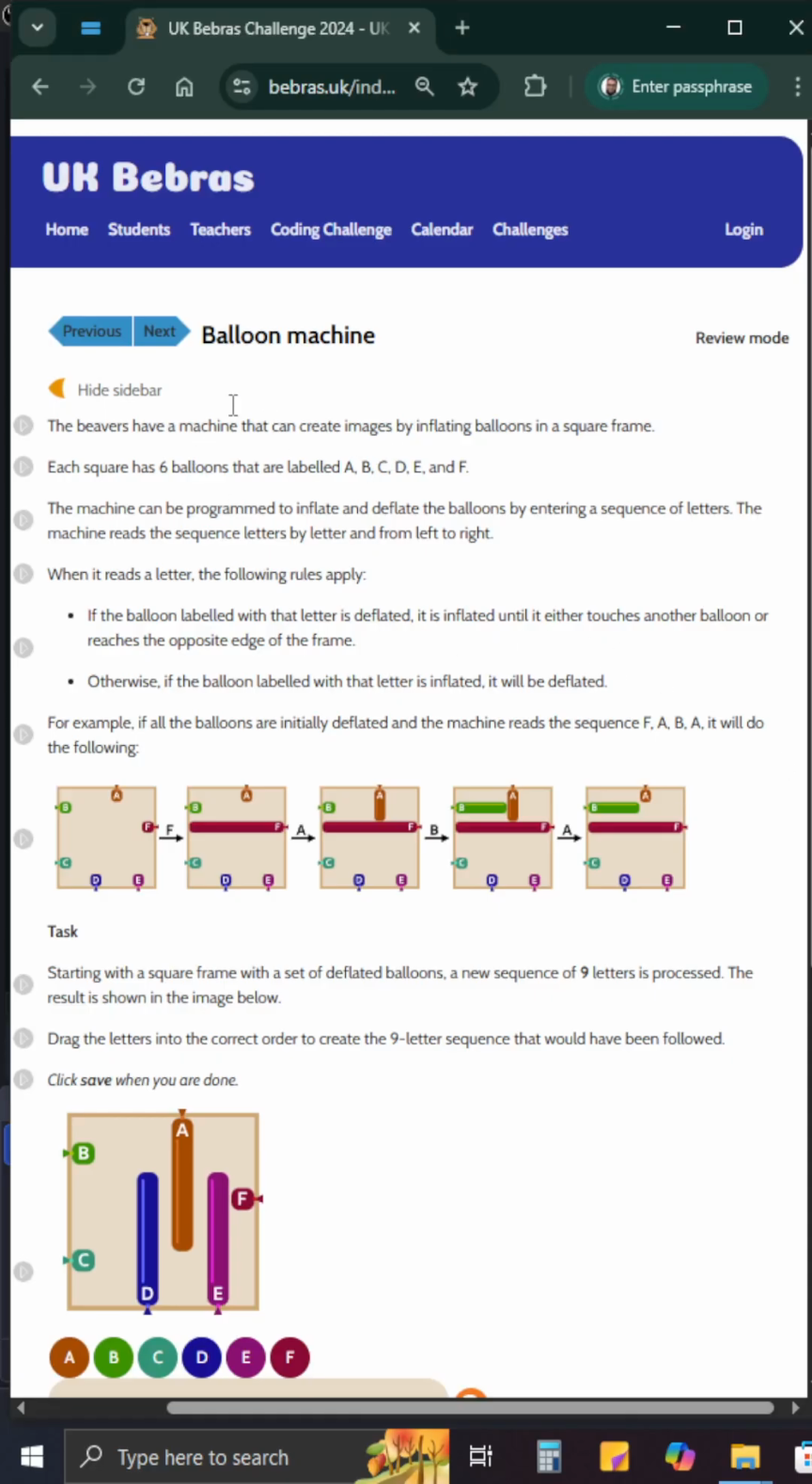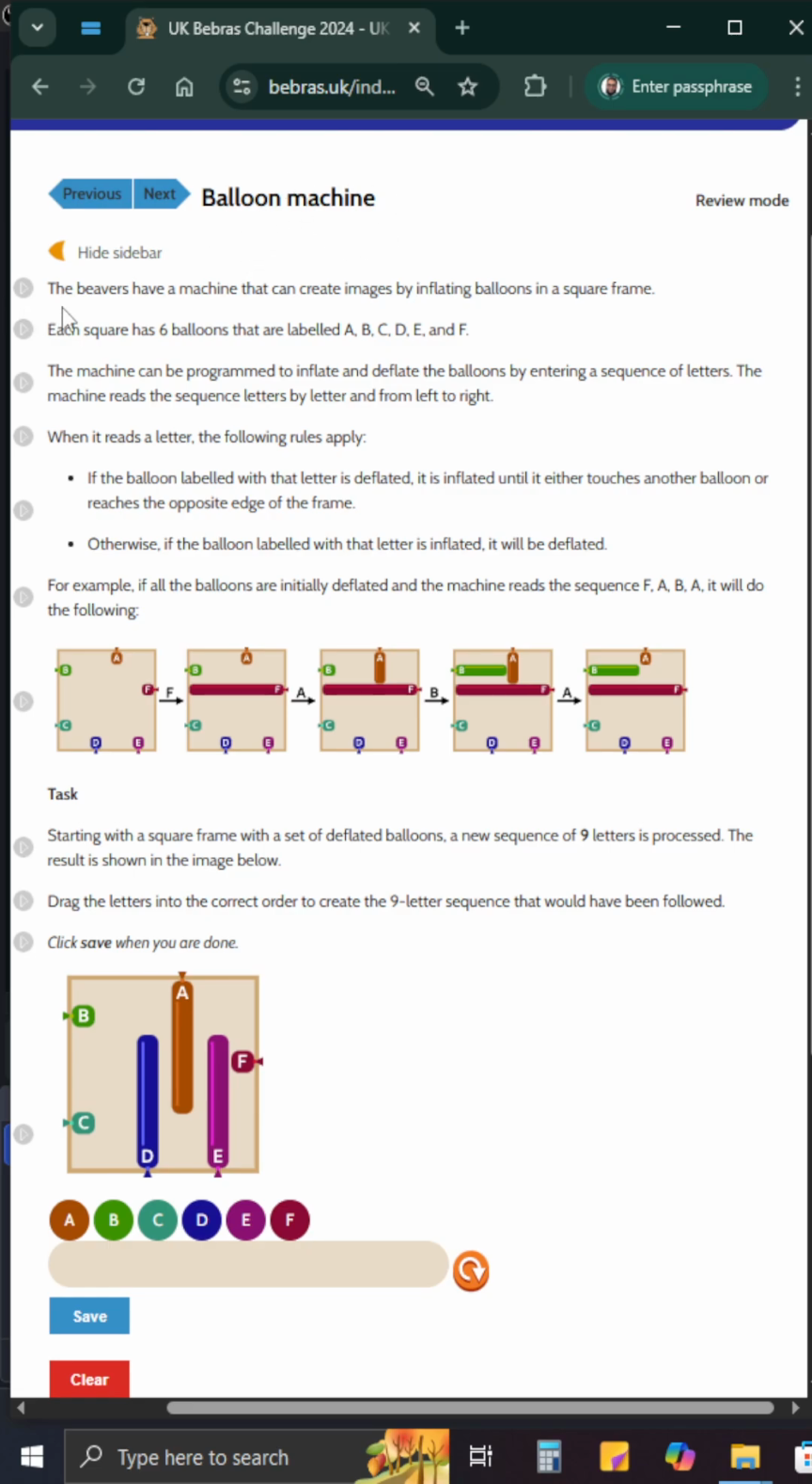Okay, so this one was another question which some people found tricky. The balloon machine. The Bebras have a machine that can create images by inflating balloons in a square frame. Each square has 6 balloons that are labeled A, B, C, D, E, and F. The machine can be programmed to inflate and deflate the balloons by entering a sequence of letters.